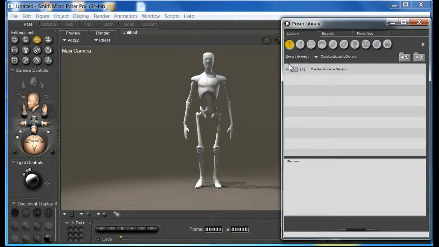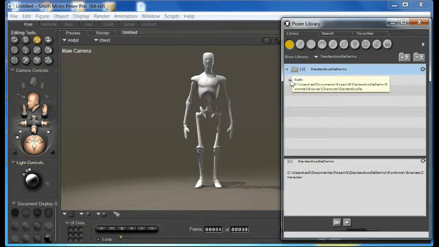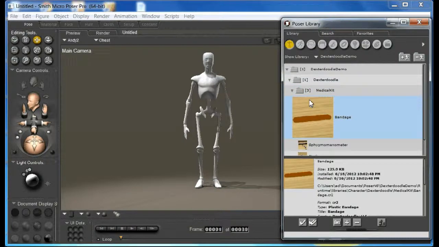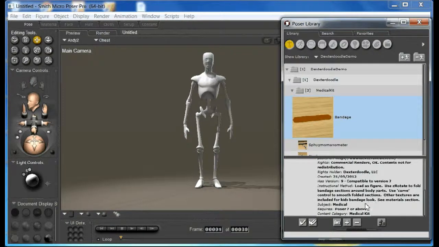In the Figures directory, we have 3 props. These props contain armatures or bone structures so that they can be posed realistically. Selecting the first prop, the bandage, we can see in the extended display the characteristics and description of the bandage. The instructional method will give us information on how to work with the bandage prop.